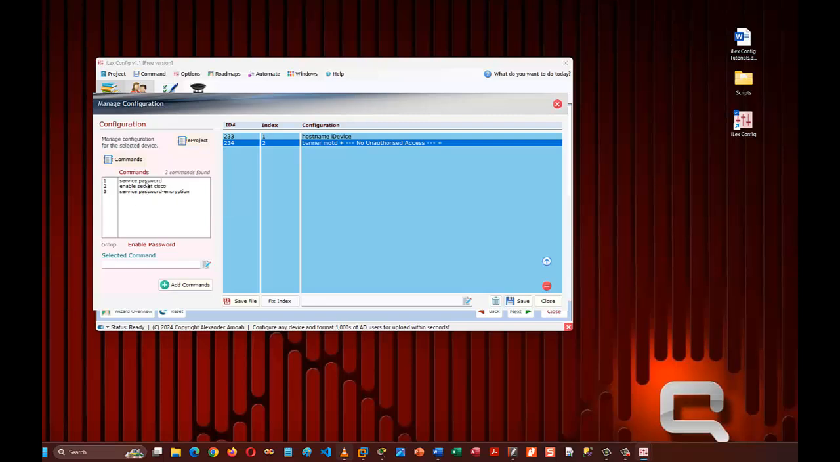Okay, so I will select this one, and lo and behold, the group command comes in. So we have three of them. So you just click on add command. All right, so right now we have five commands in the configuration file.